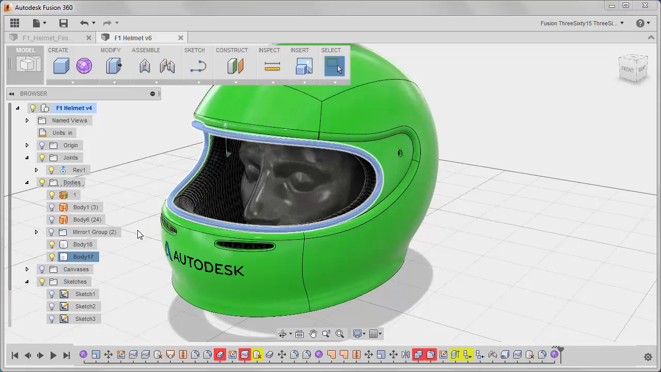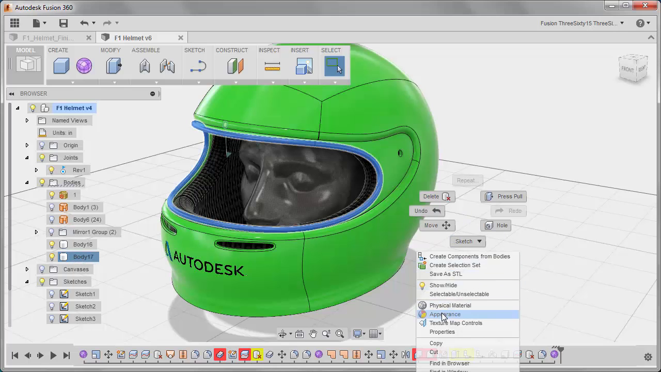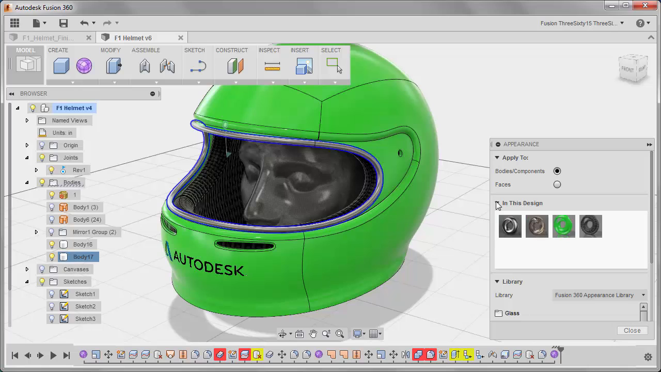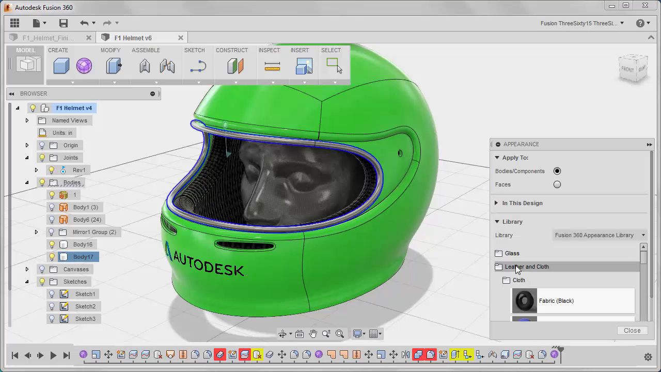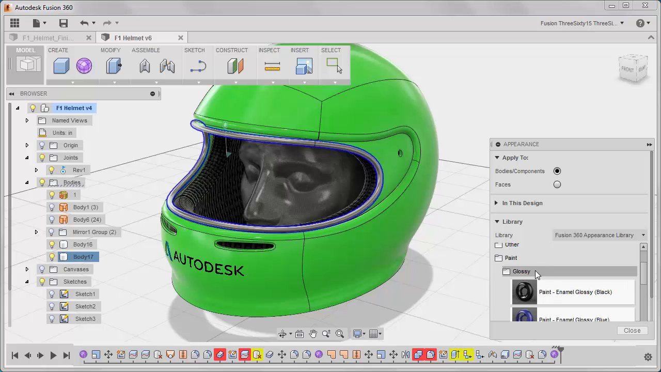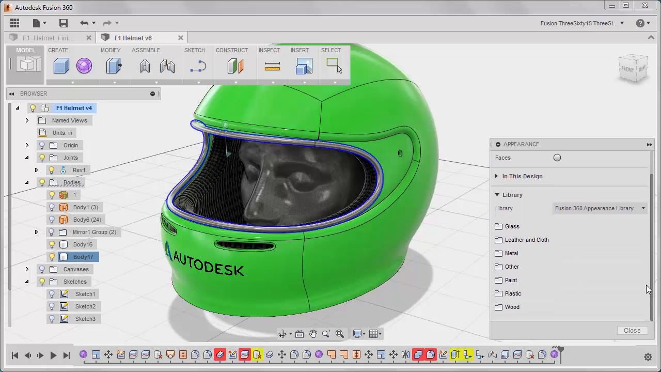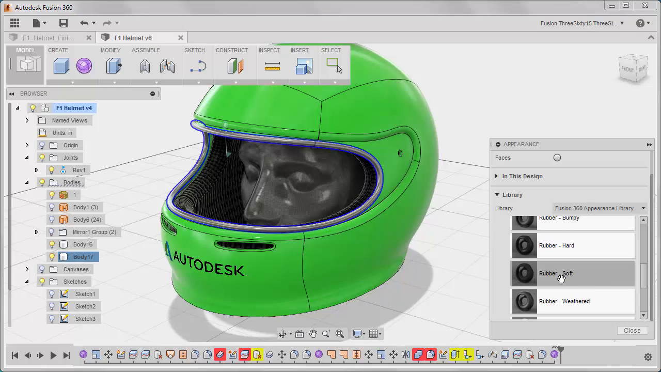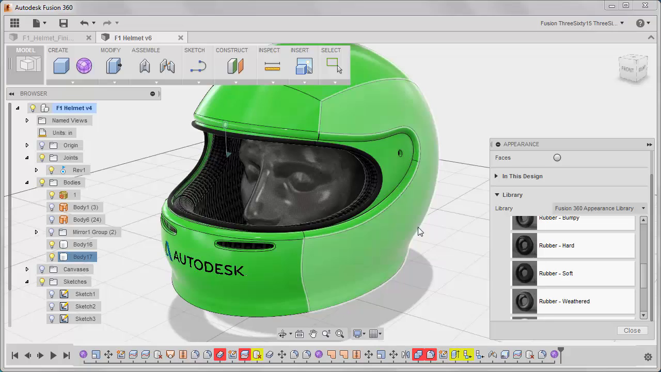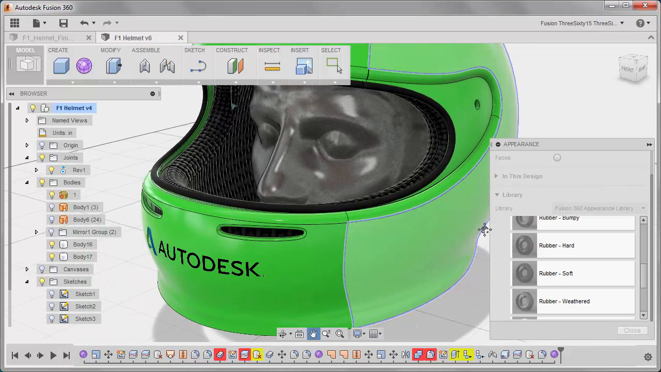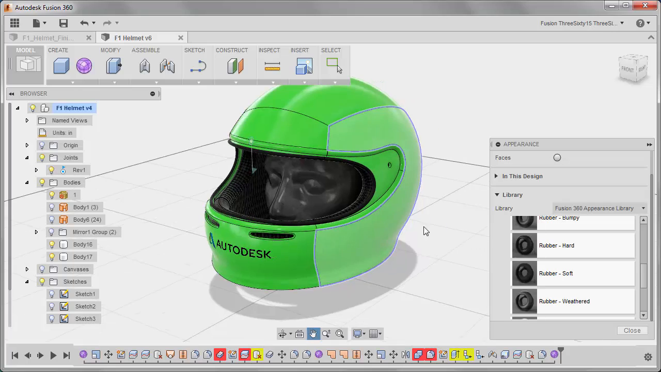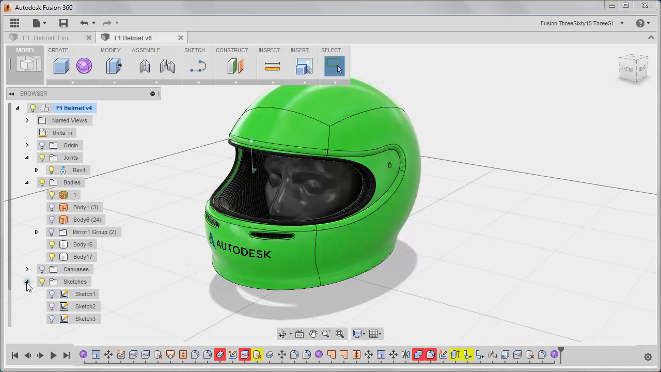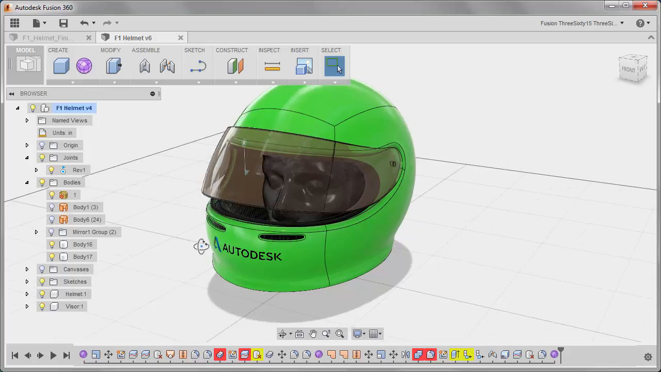Okay, so let's take our black seal here, change appearance. Let's see if we can do other. Rubber. How about rubber soft? There we go. Close this. Turn on our visor.